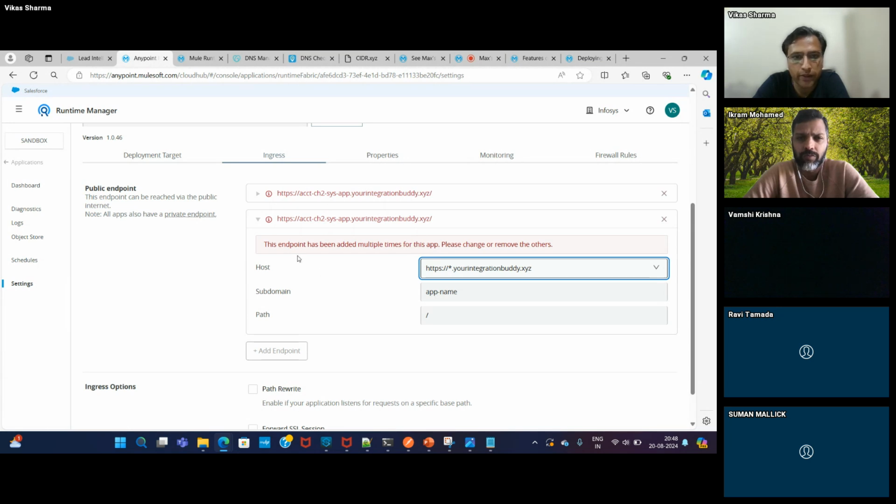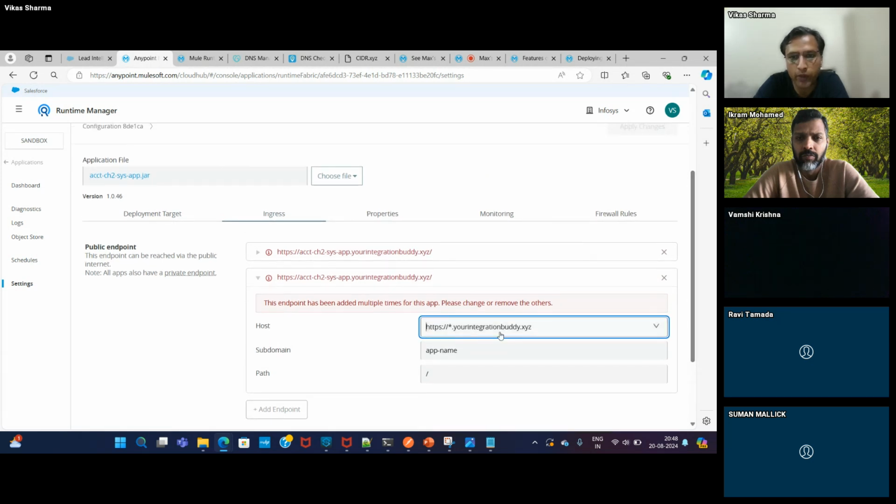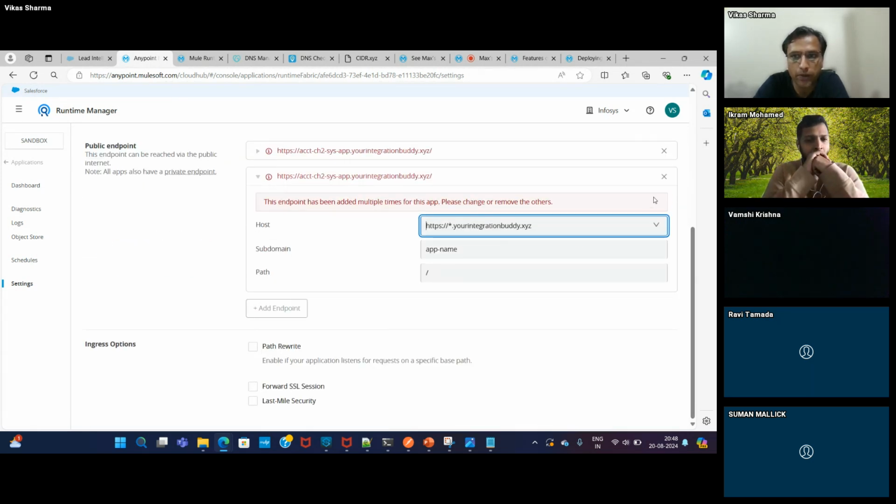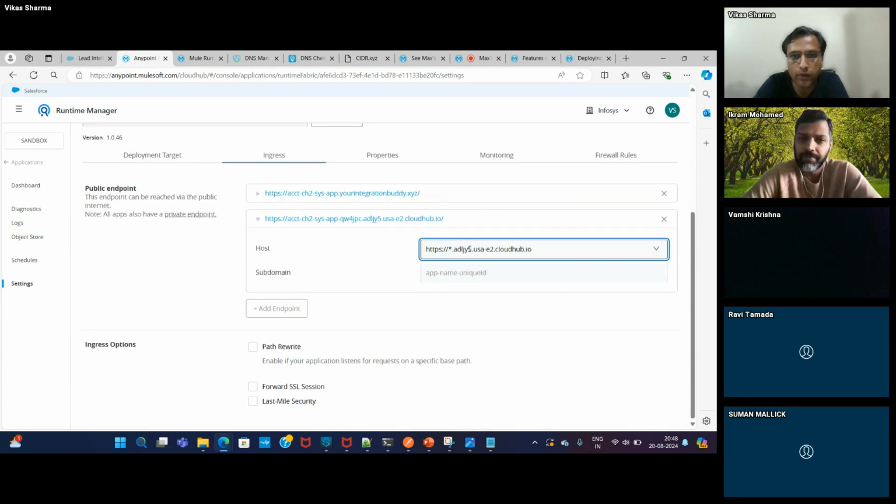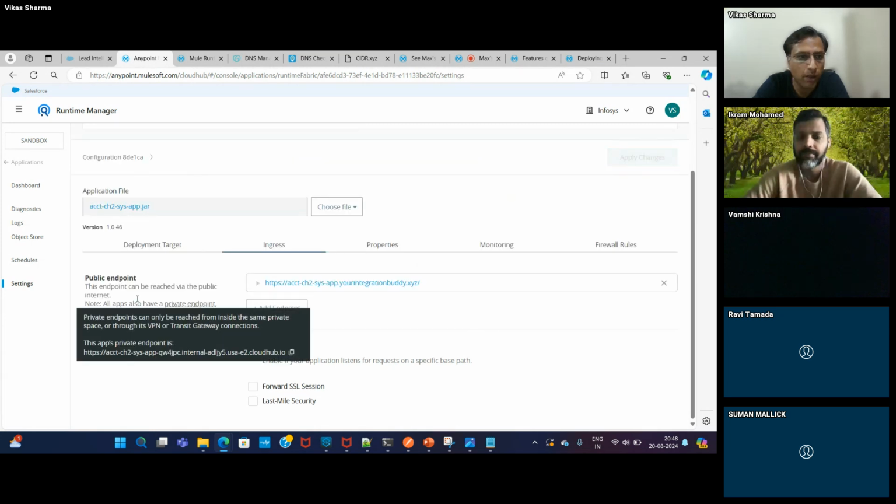Okay, so it's saying that this endpoint has been added multiple times. It's not allowing me to create another endpoint with the same domain here. Okay, fine. So if you see over here, public endpoint.